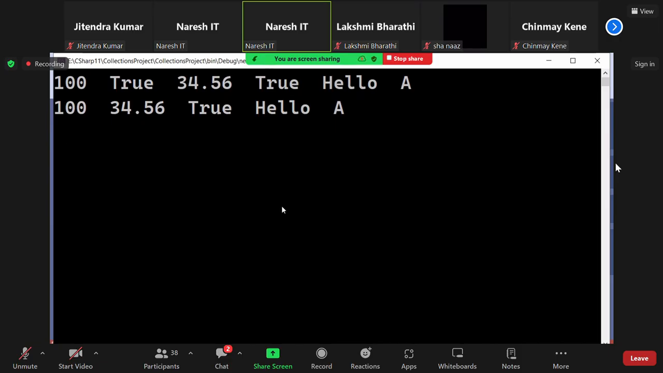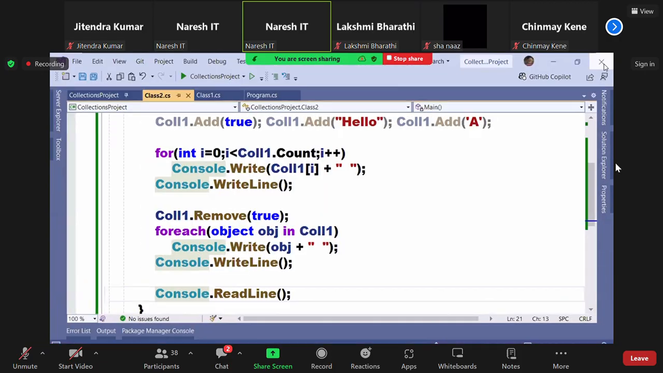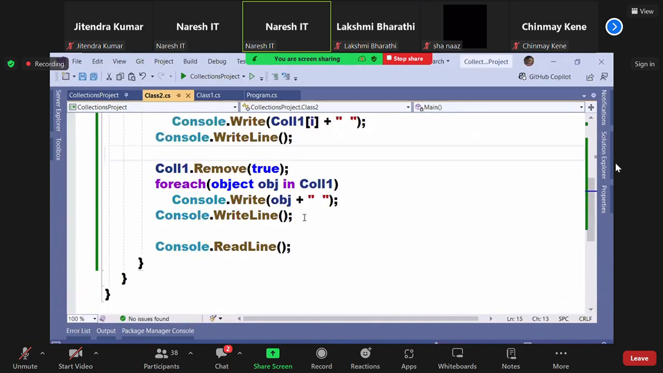What does remove mean? If I want to remove the second true, not the first true, but what is removed? The first true is removed. But what I want to remove is the second true now, not the first one. Are you clear? No worries, guys.